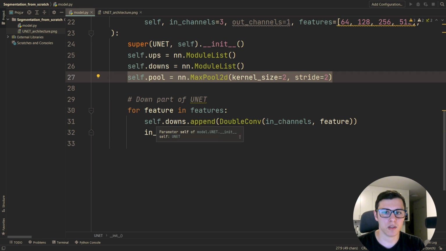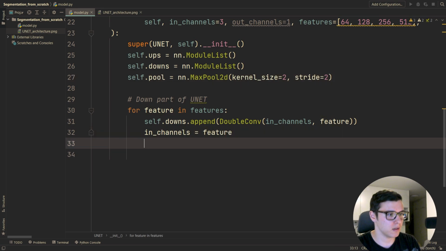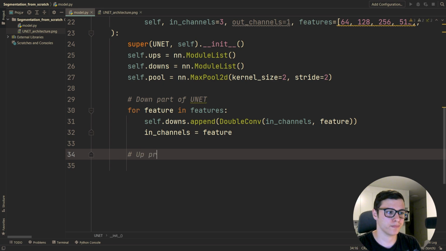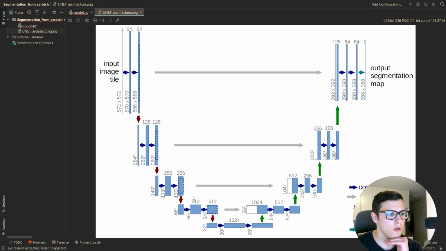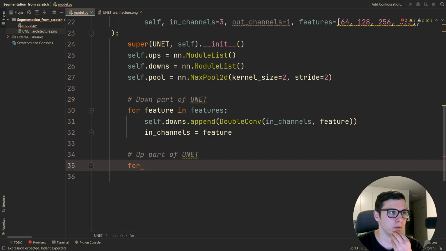So what's next? We've got to create the up part, and what we'll do here is go through the features. If we look right here, what we just did is create all of these steps right here, and the bottom part here we'll create outside of the for loop. So we'll do that pretty soon.